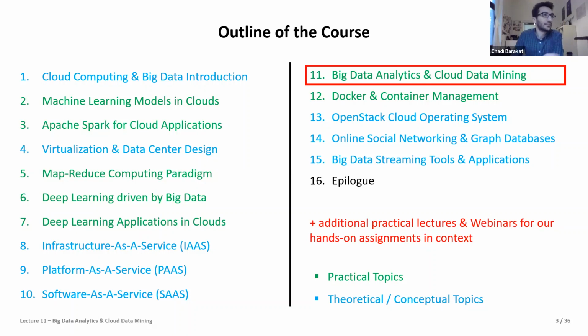So the lesson today is mostly going to be about big data analytics and cloud data mining. And to tell you exactly how that works, I'm going to show you some of the practical examples that I'm working on right now and that I worked on during the 3 years of my PhD. So, not to take too much time, let's just dive into it.